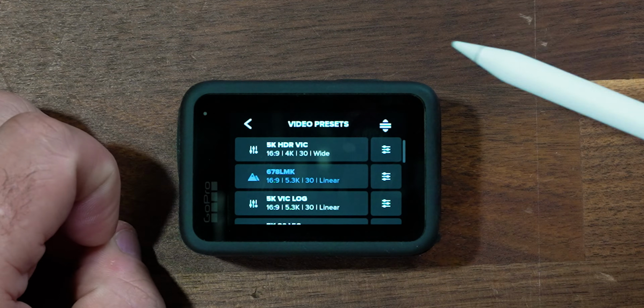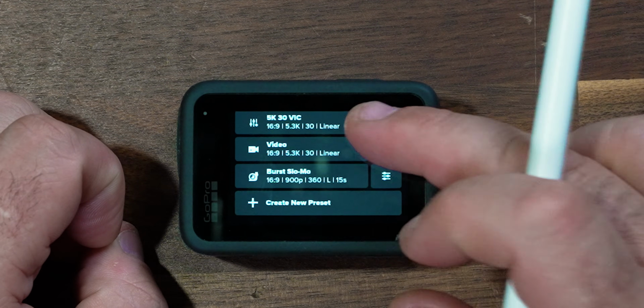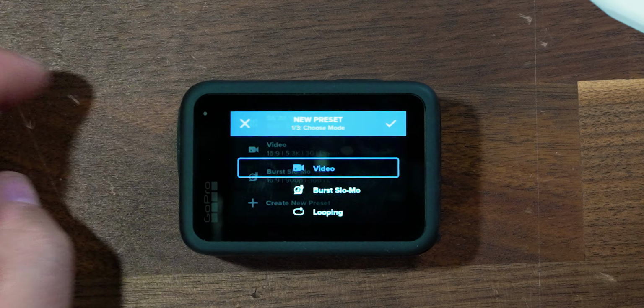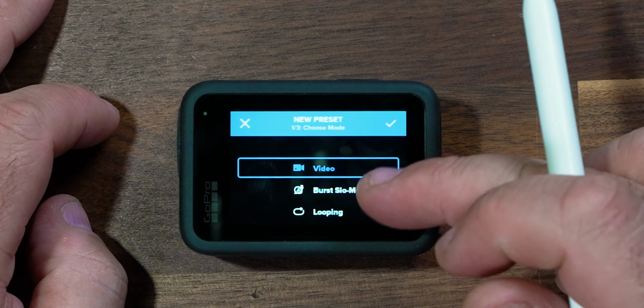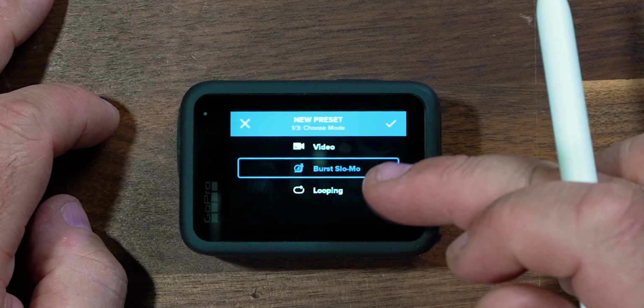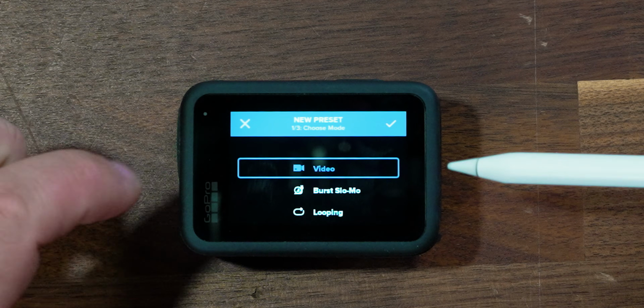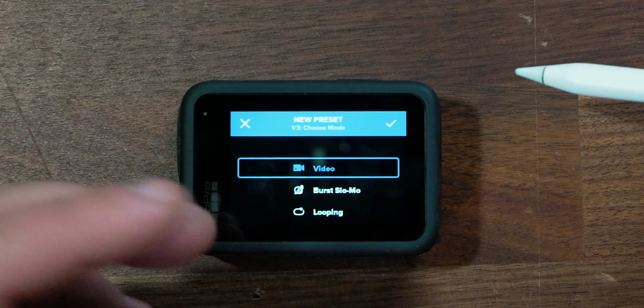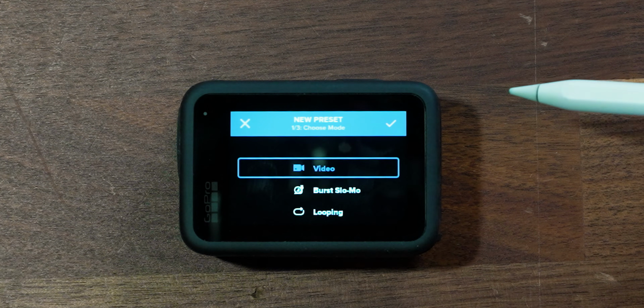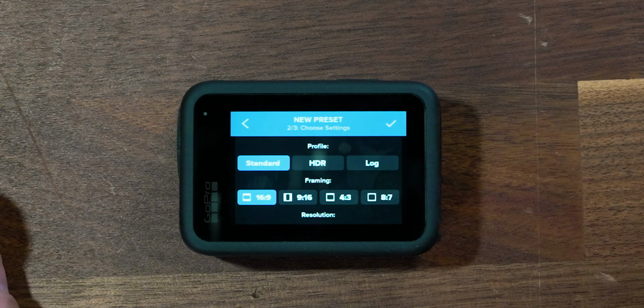There's some other important video settings that I'm going to get into, but before I do that, I'm going to show you really quickly how to create a preset on the GoPro Hero 13. Really, really simple. All you got to do is keep scrolling until you find create new preset. Is it going to be video? Is it going to be burst? Is it going to be looping video? Now, depending on the mode you're in for photo or time lapse or whatever, you can create different presets. But as we're concentrating on the video stuff today, we're just going to go with video.